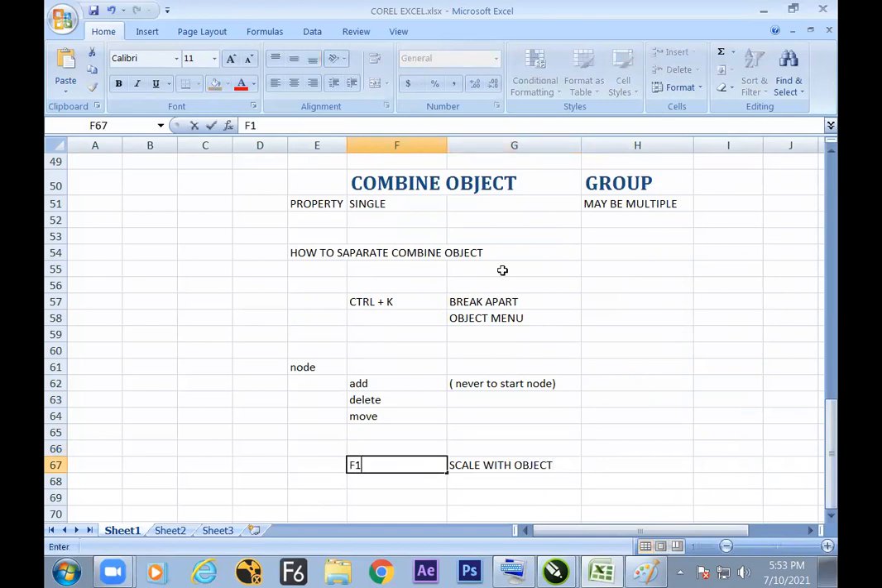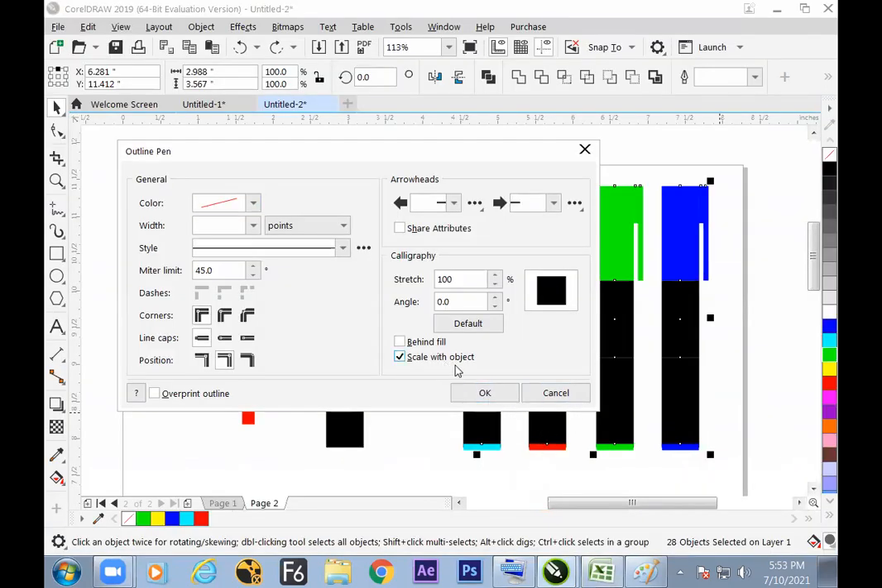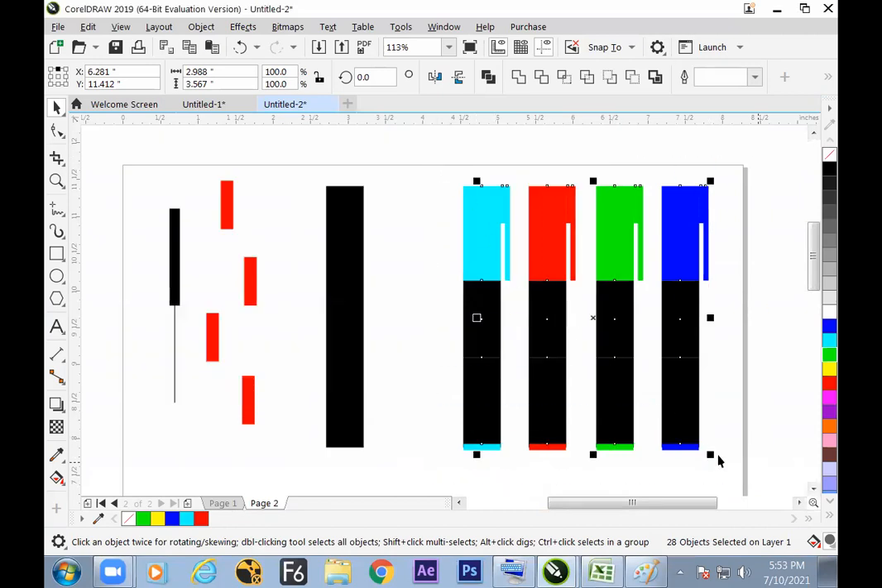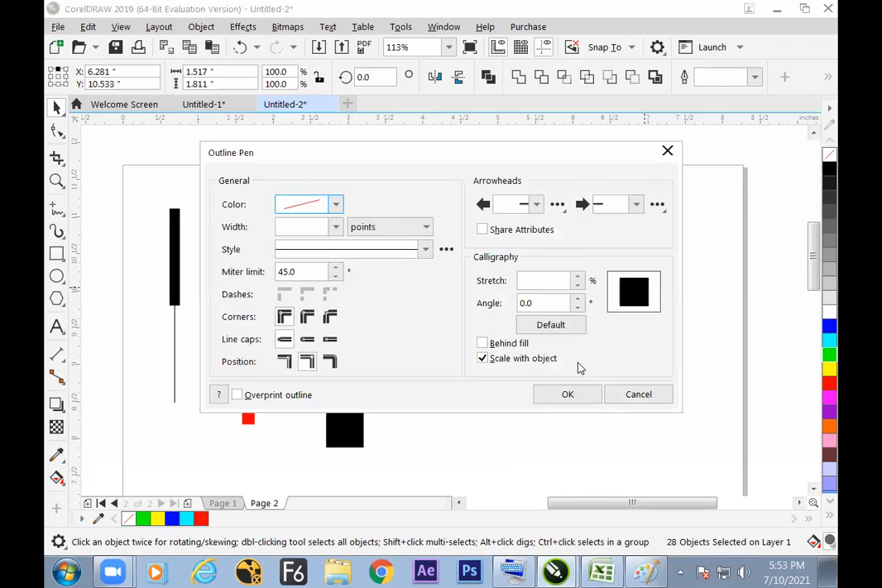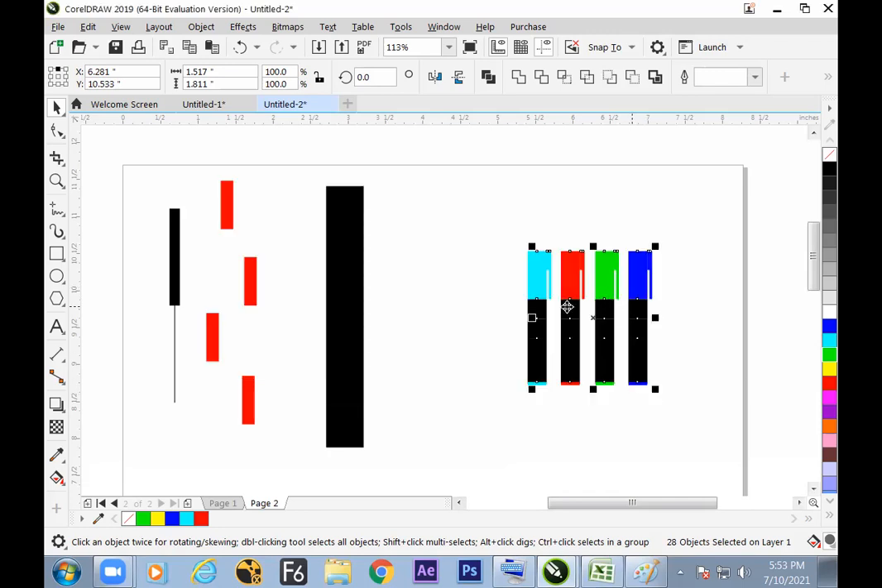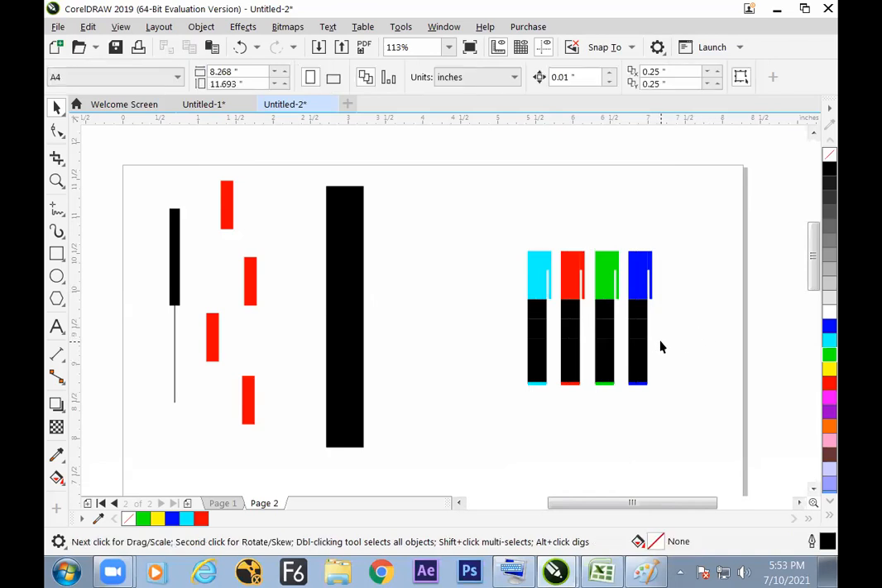In F12, we find the option scale with object. What happens there? The object will get smaller and smaller if you select it and drag from one edge with the shift button. Then we see the object size changing and the thickness of the stroke also changing, by the F12 scale with object option. If it is not there, the thickness will remain the same. So even if the object is smaller, the thickness will be bigger, and this gap will not be visible. Scale with object.